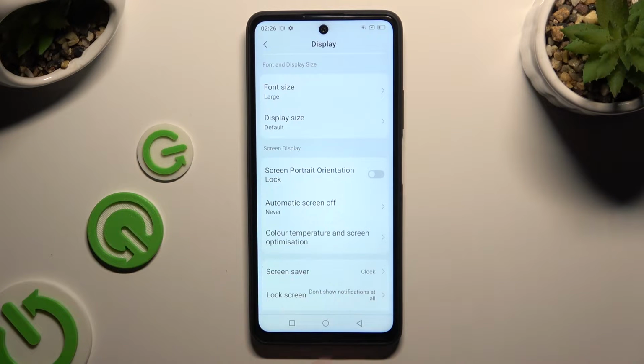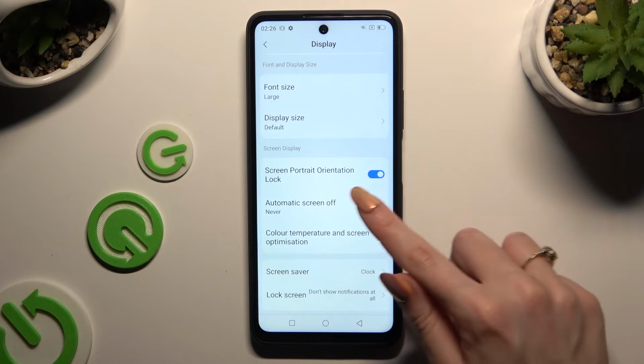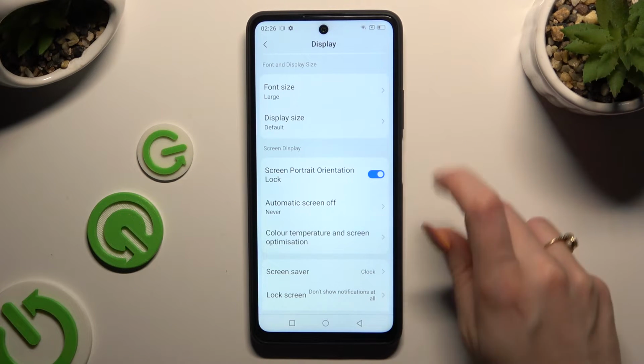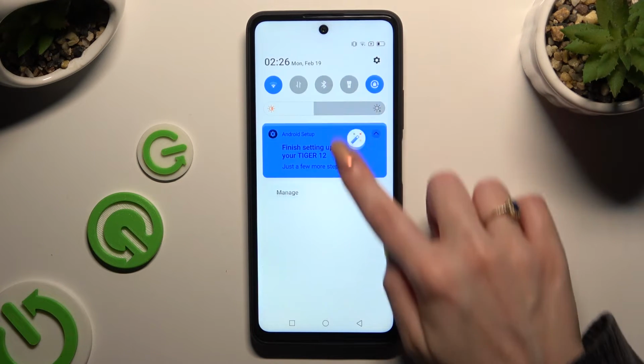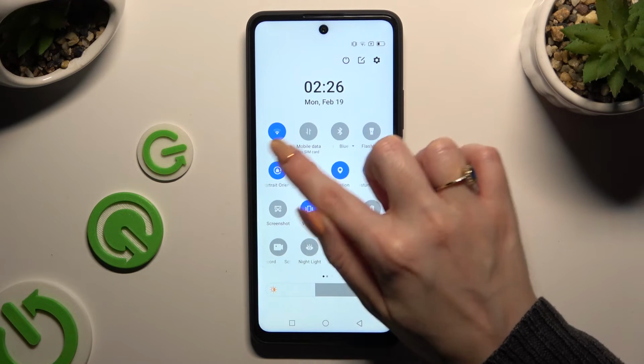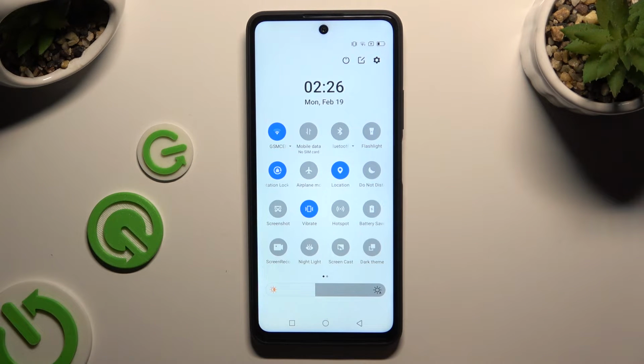As you can see, my switcher is now gray. That means that auto rotation is on, but you can always switch it off by hitting the same now gray switcher. If you want to, you can always go into Tab menu and look for Screen Portrait Orientation Lock shortcut with a padlock. Then click on it to turn it on or off.